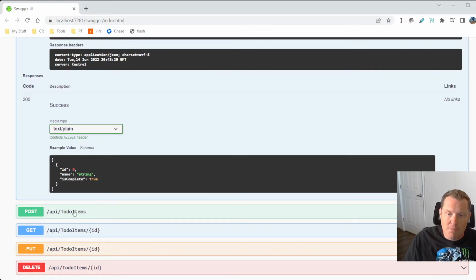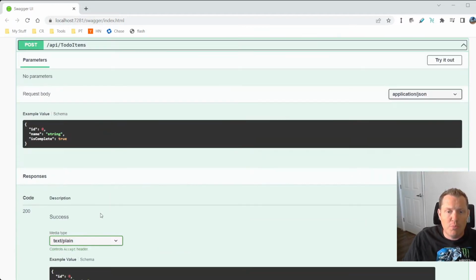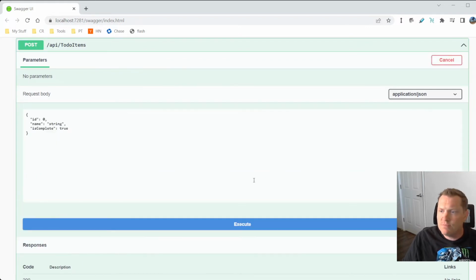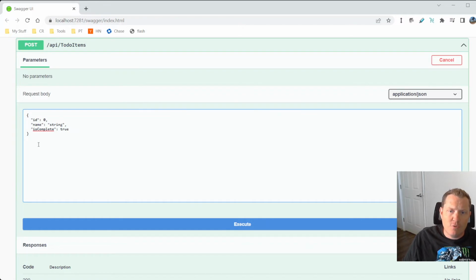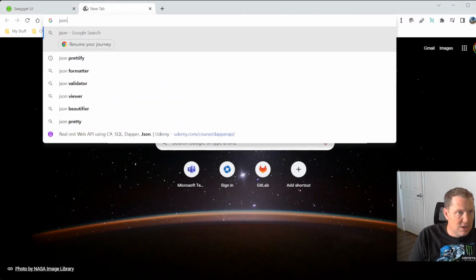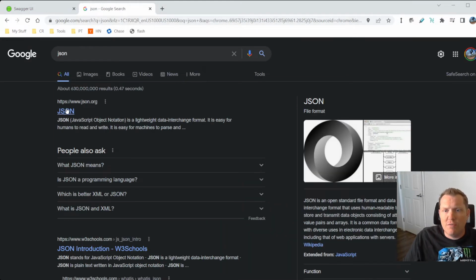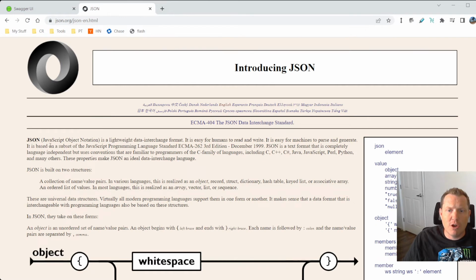Now, the next part is a post. And so this is actually how we're going to put some things into our database. So let's go ahead and click the try it button. And now the format is JSON. And so if you're not really sure what JSON is, you can look at what the basics of JSON is. It stands for JavaScript Object Notation. So JSON is the basic language that most commonly is used for REST.